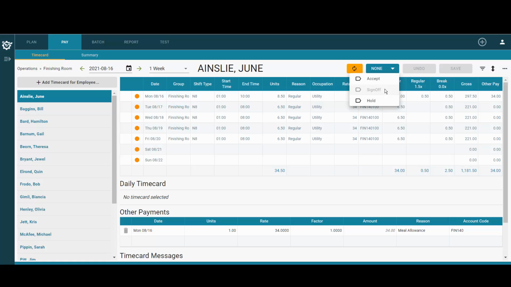The second step of the timecard approval workflow is accept. Once a timecard is in accepted status, it indicates to the payroll administrator that the timecard is ready for payroll processing. Once a timecard is in the signed off or accepted status, it can still be rejected and sent back into outstanding. When a timecard is rejected, the approval steps must be completed again by each stakeholder in the process.